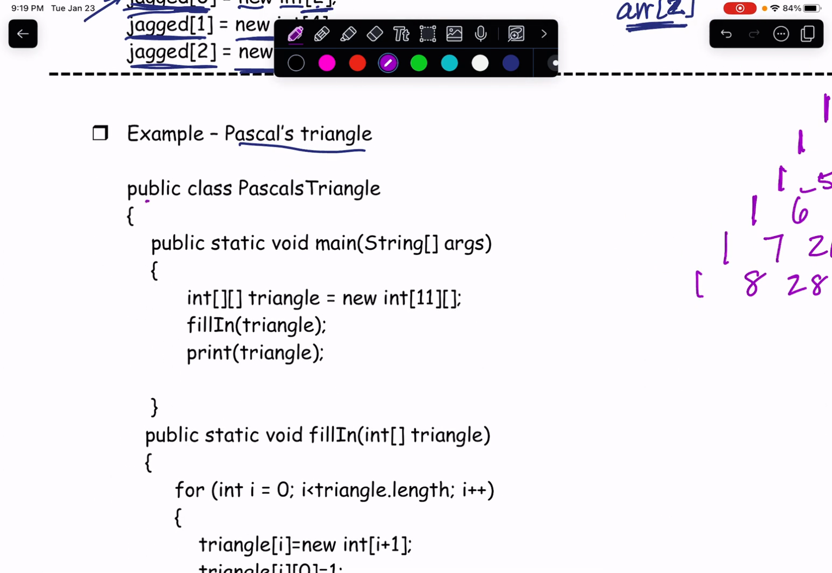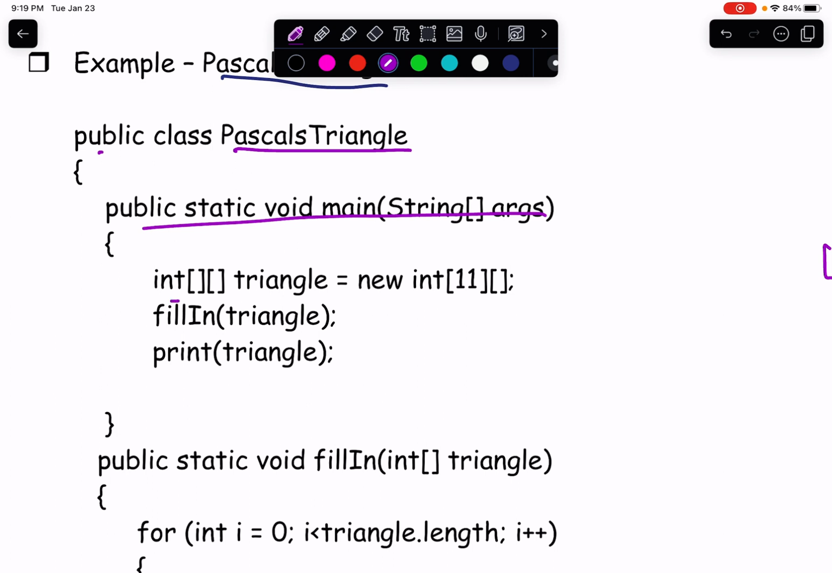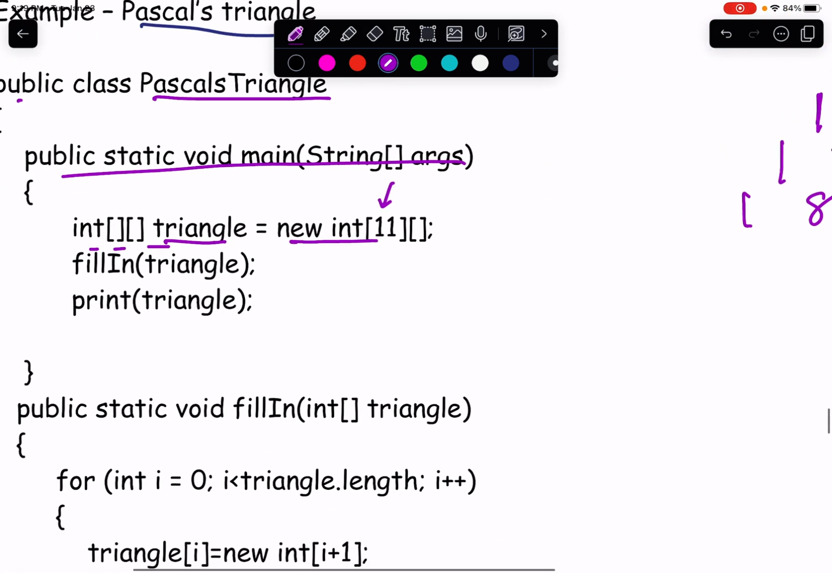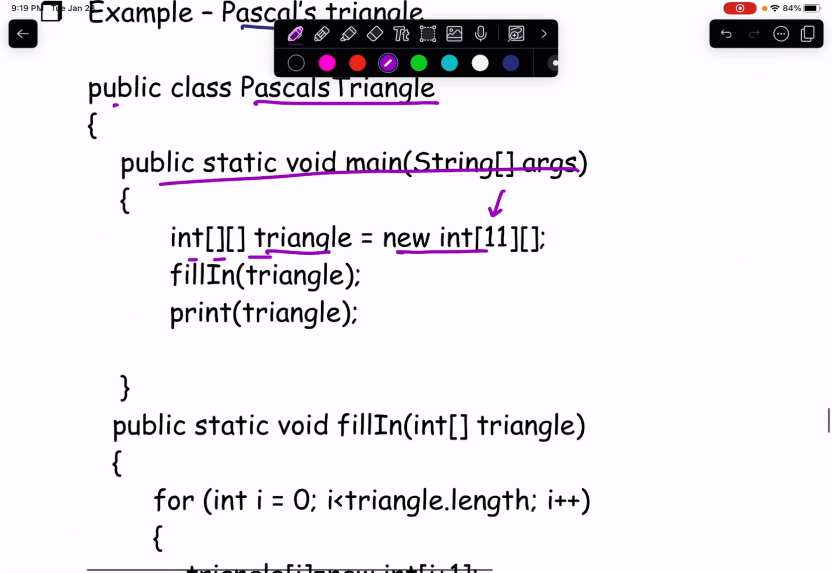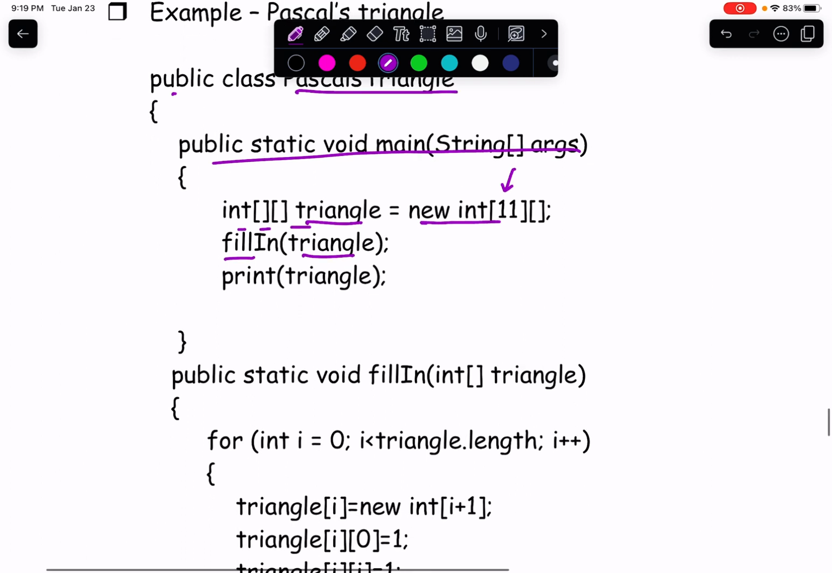So we're going to create a class called Pascal's Triangle. Here's your main method. And all it does in the main method is create a 2D array called triangle. And it's going to be ragged, so it just creates the number of rows. So they're going to go out 11. We only went out to 8, so it's going to go all the way to 11. And then it calls a method fillInTriangle. So it's going to fill in your ragged array, and then it's going to print that ragged array. So you'll have two different methods, one to fill it in and one to print it.